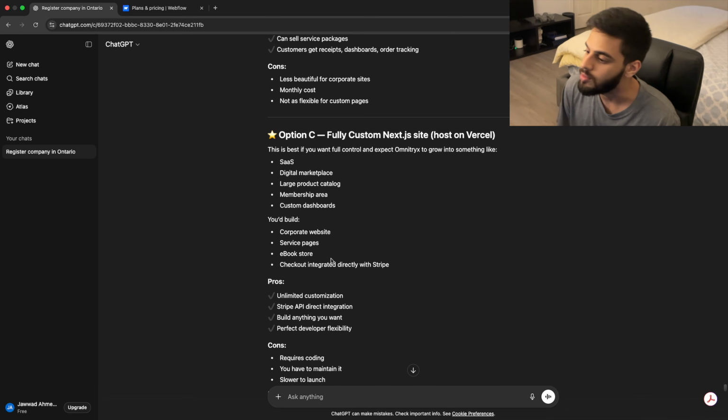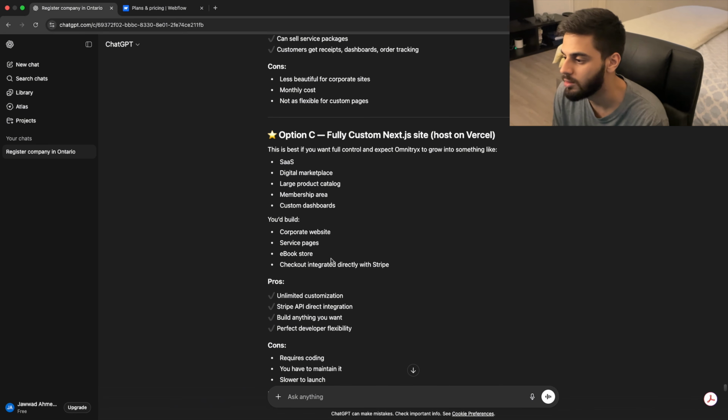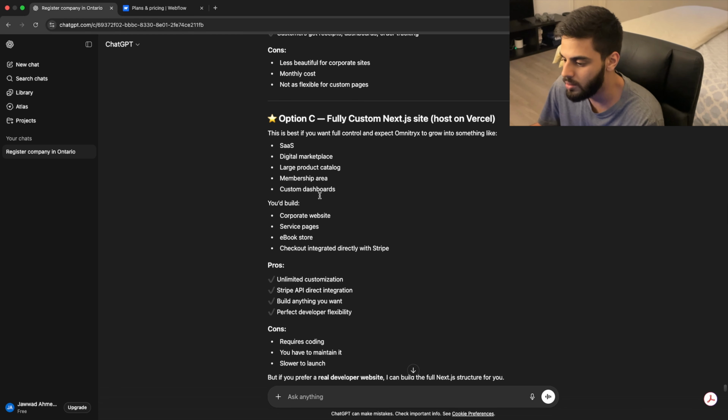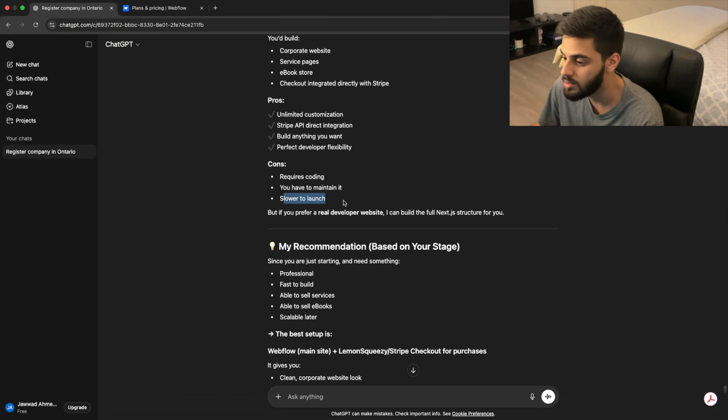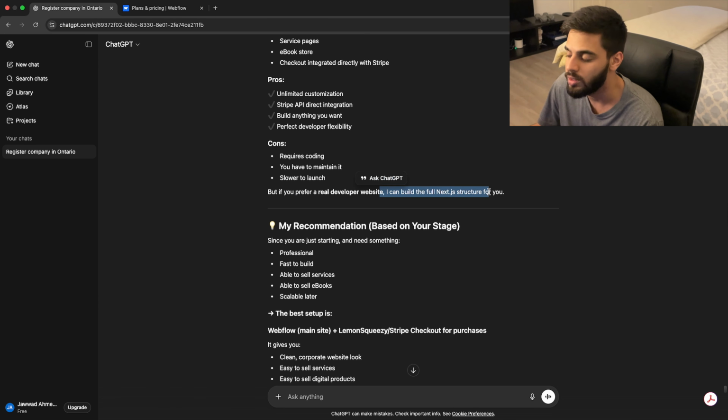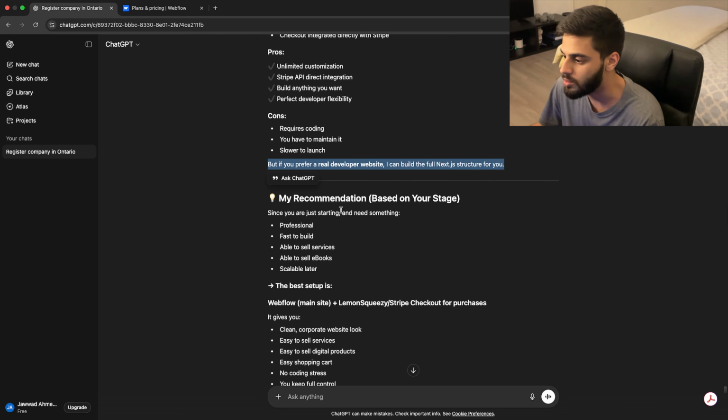And option C is a fully custom Next.js. It's like, I can do this, but this is slower to launch. Don't trust me. As a software developer I know, if you're not a software developer, you won't be able to. ChatGPT is not going to help you build it. My recommendation based on your stage.